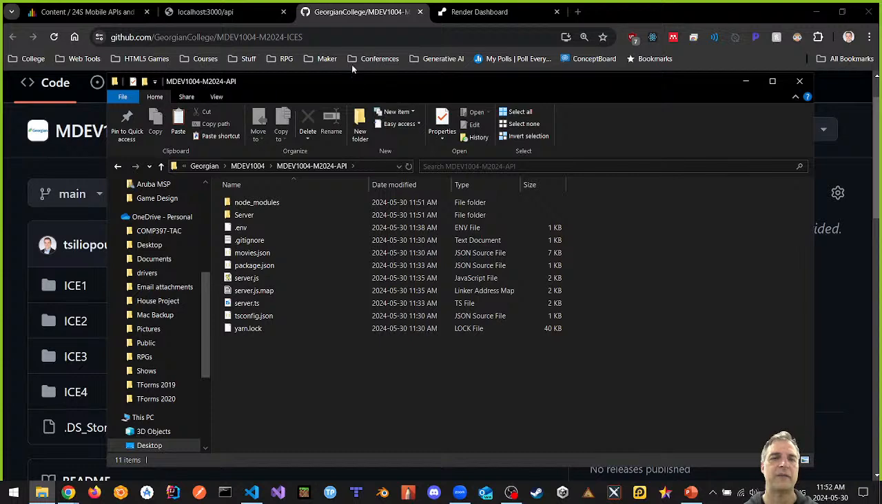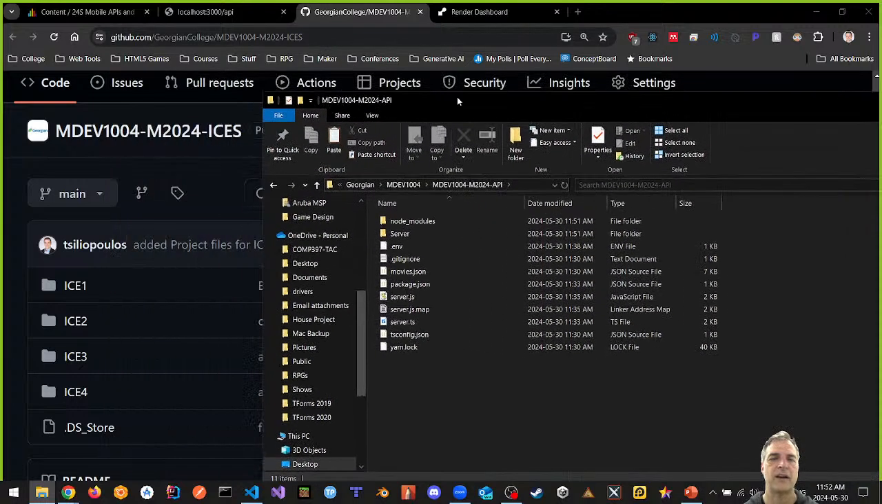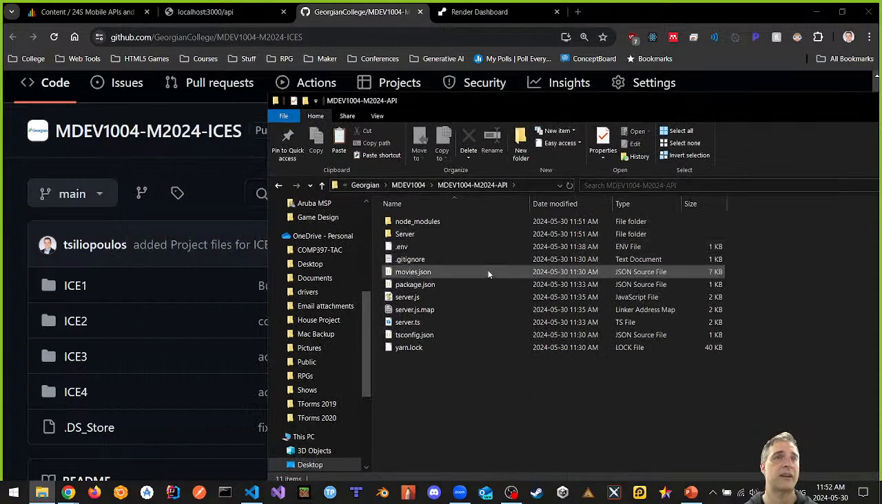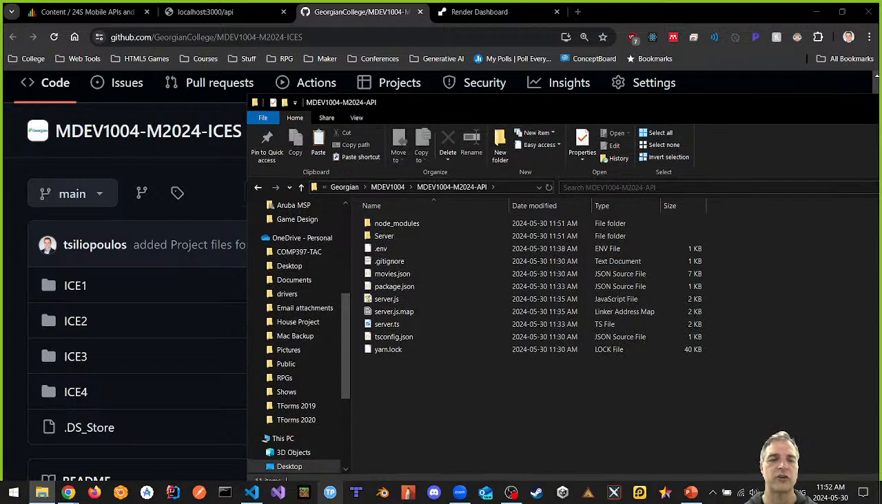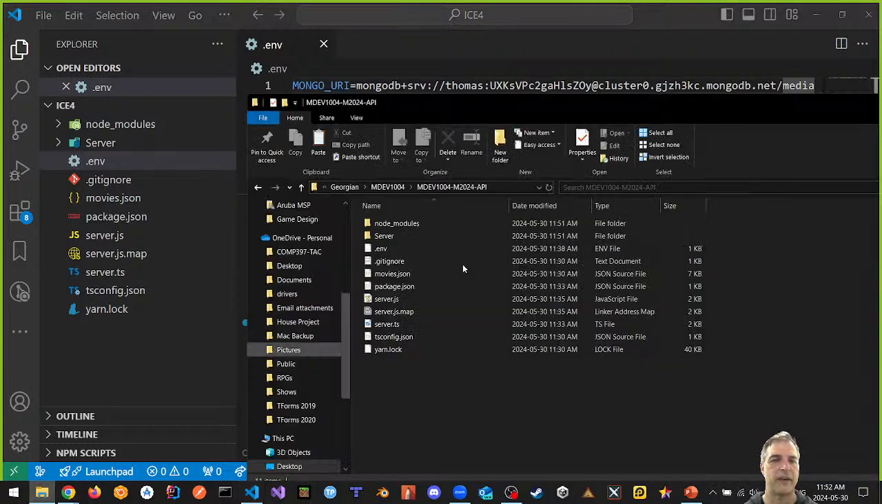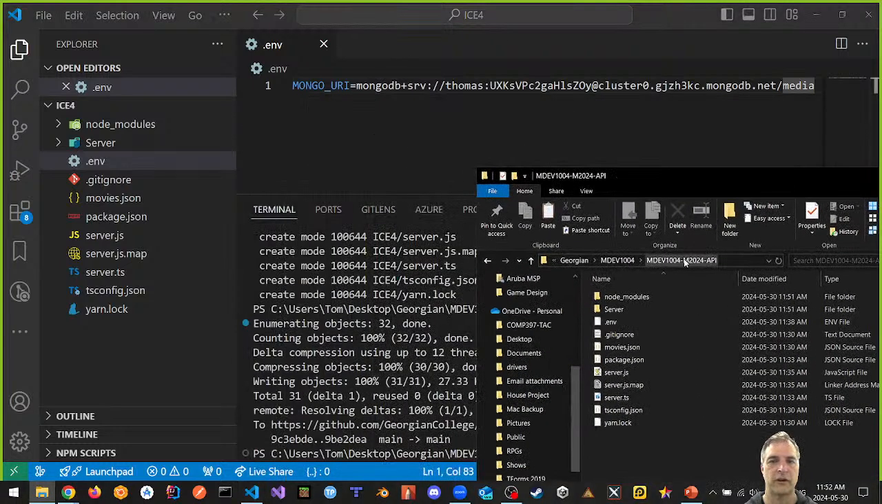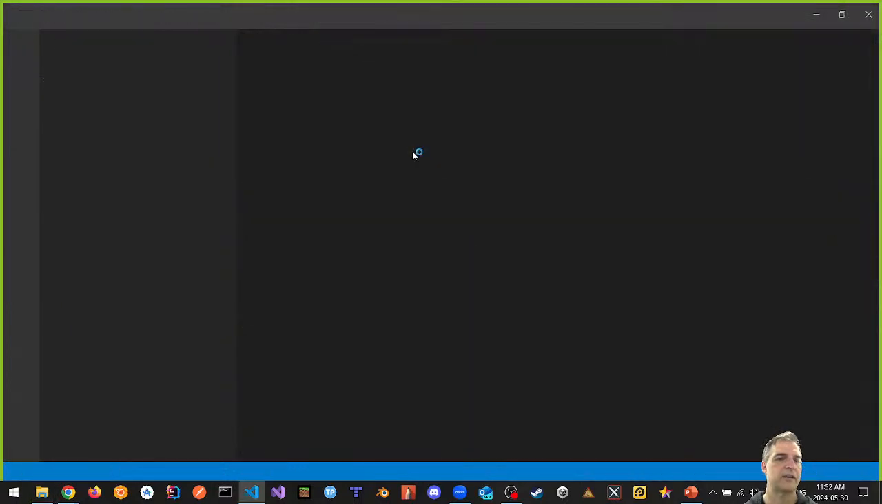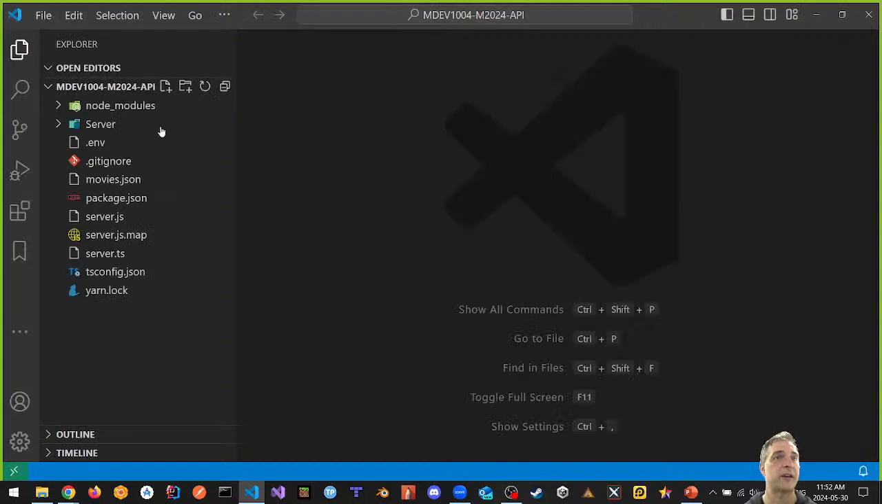Okay, so now that I have this, I want to connect this to GitHub, right? Now, a couple ways to do this. You could bring this into Visual Studio Code. It's already ready to go. So I could just drag and drop that folder, this whole folder here, into here. And now this is my new thing, which is my API.